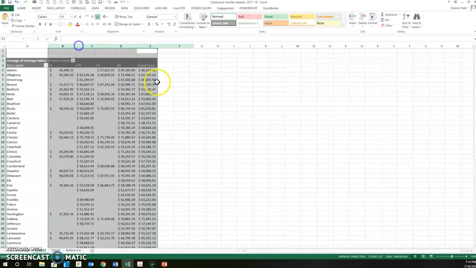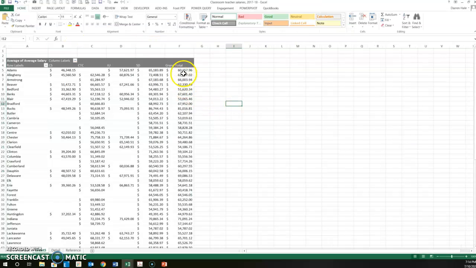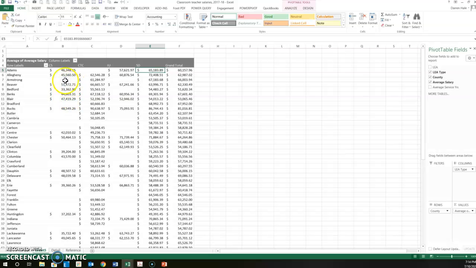Now I have a table that's kind of interesting to look at. I can see the average salaries just by regular school districts and the other types of schools. Some are blank because Cameron County does not have a charter school.